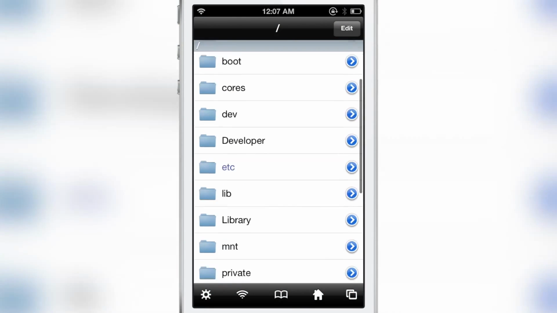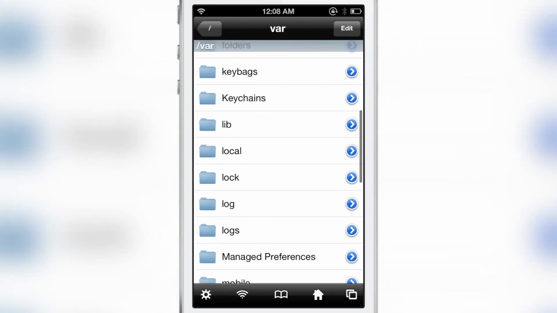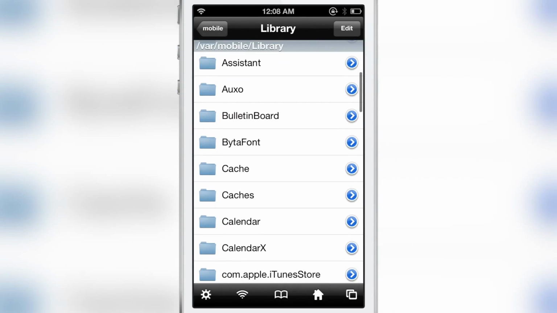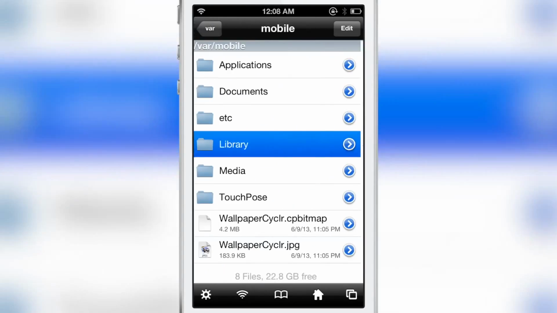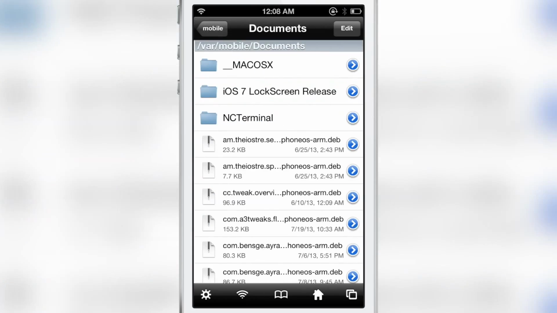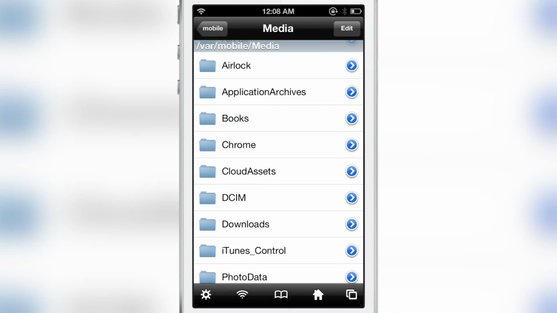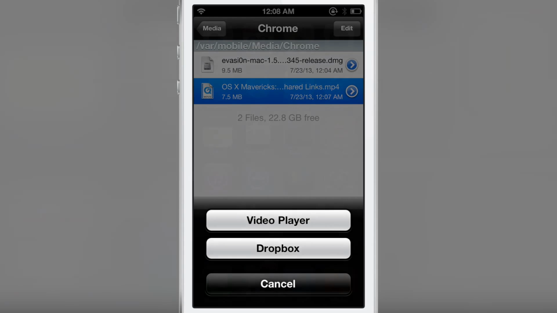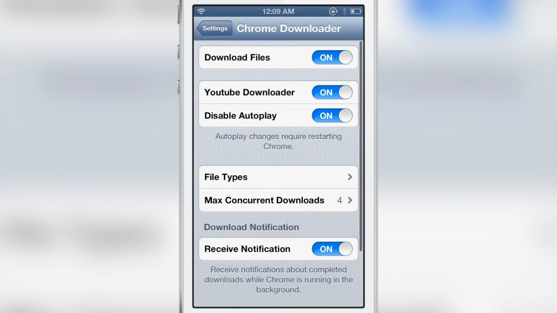Now, one complaint I do have about this is that some things you can't open via iFile. I wish there was a way you could open it directly via iFile, but still, if you just open up iFile by itself, you go to media, Chrome, and then you'll find all your downloads there. So if you need to get access to your downloads directly from iFile, you can just go directly to the directory. Got that? Clear as mud?